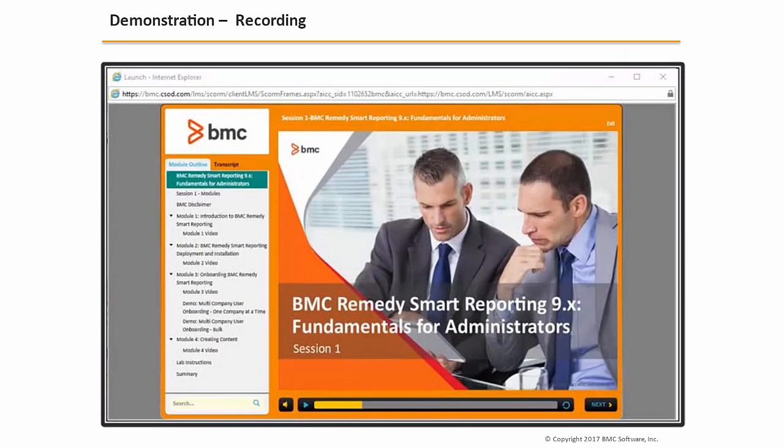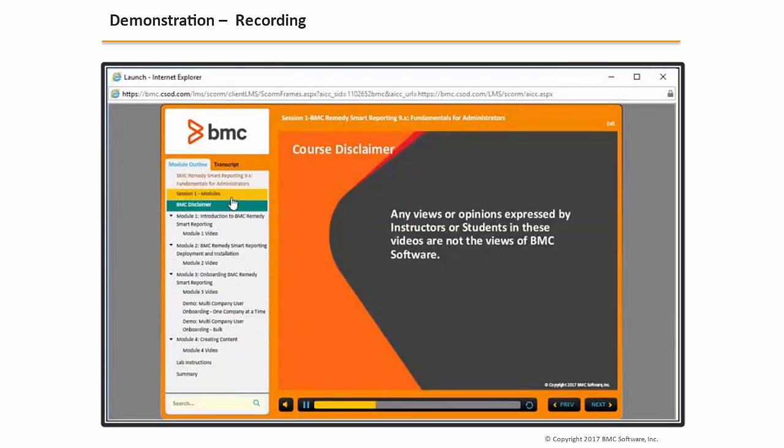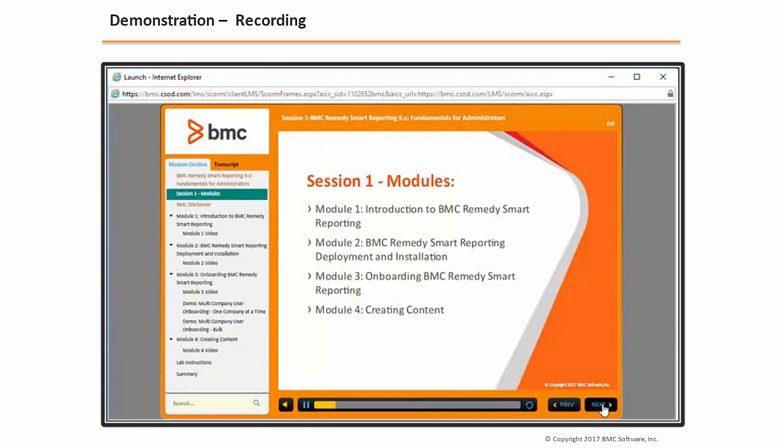This is the course recording. You can navigate through different modules, topics, or videos using the module outline. You can use the next and previous tabs to move forward or backward. The Seek bar gives you the option to adjust the volume and play, pause, or replay a slide. Let's see a video now.